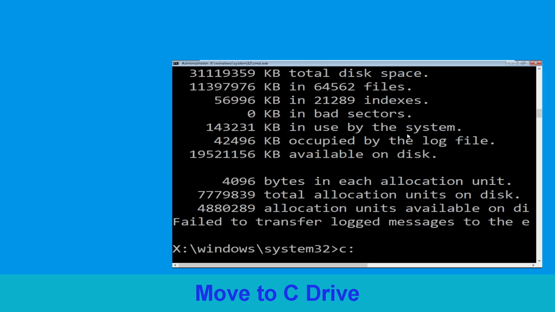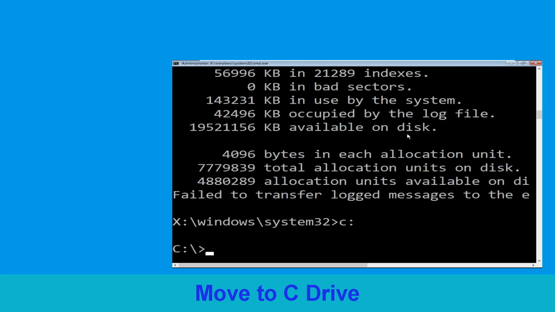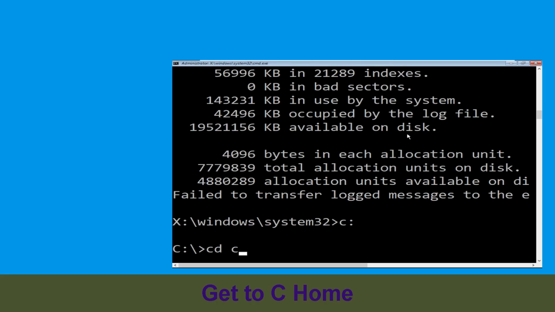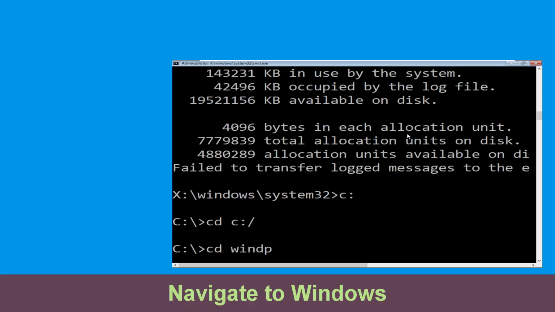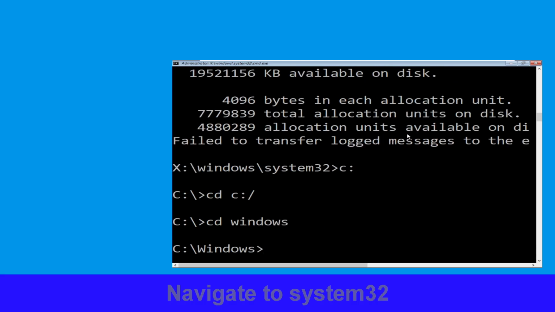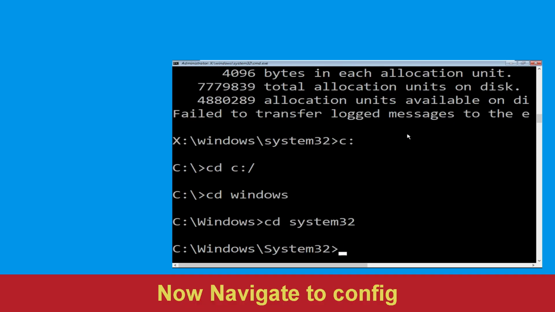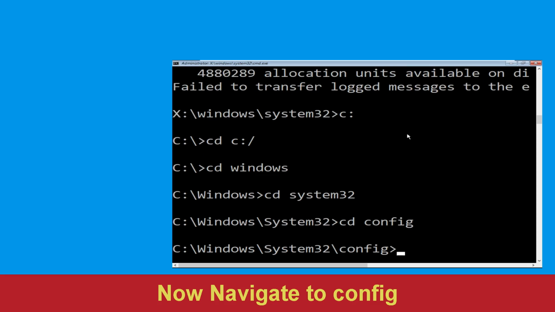Now we need to type this command c: and simply press enter. Now we need to type cd space c:/ and hit enter to execute. Now type cd space windows and hit enter to execute the command. Now type cd system32 and hit enter. Now type cd space config and simply press enter to execute this command.